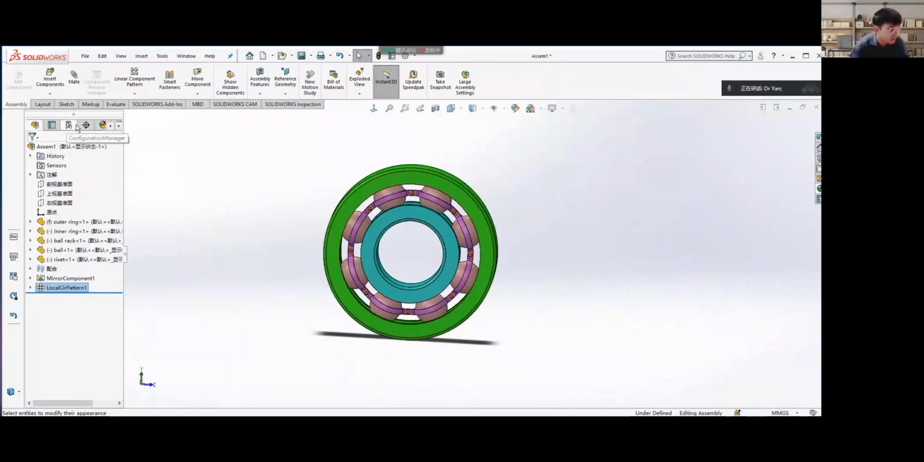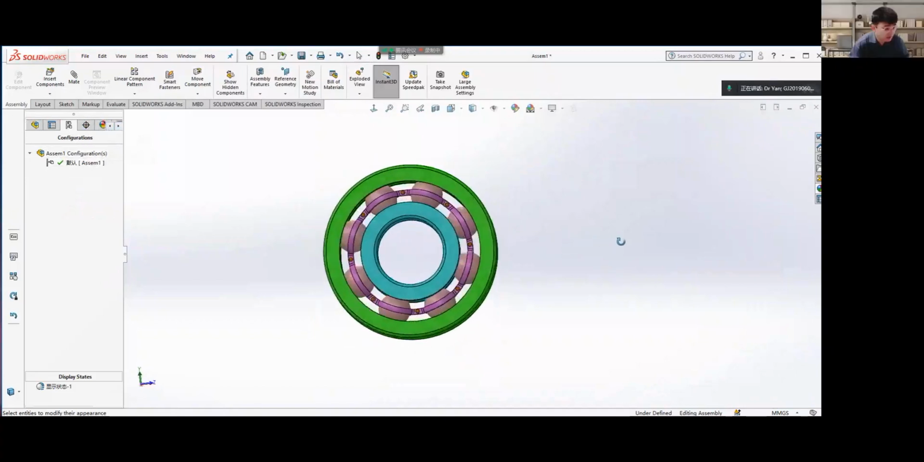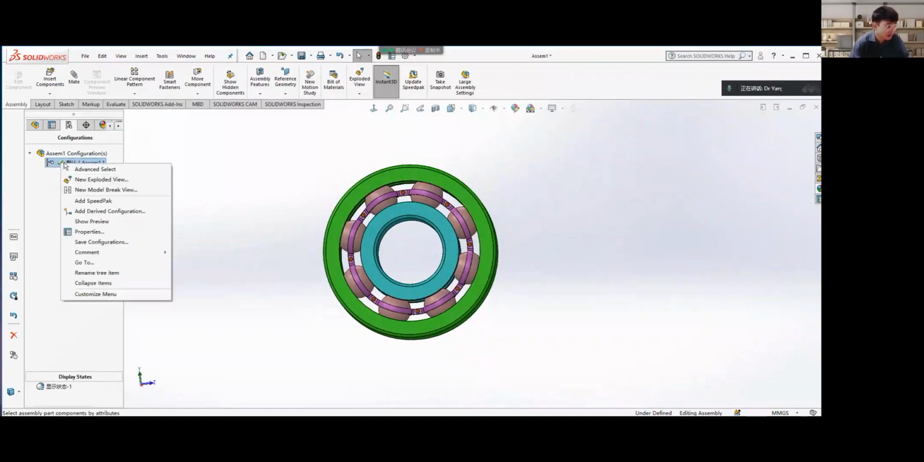All right. First, did you guys see the configuration manager right here? Have you guys seen that configuration manager right here? Yes. Yeah, good. I hope so. And now you just right click on the assembly. My file name is assemble one, right? And I don't know what the file name of yours is. So just right click on it right here, okay?